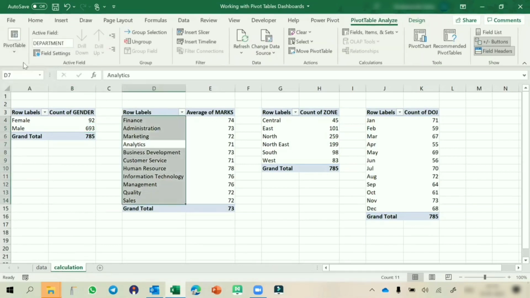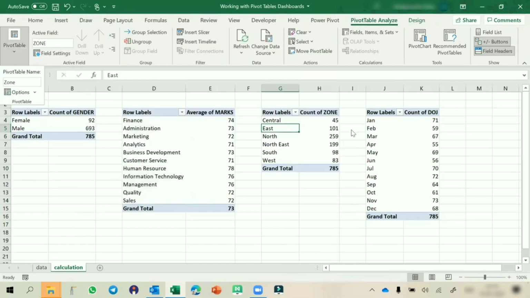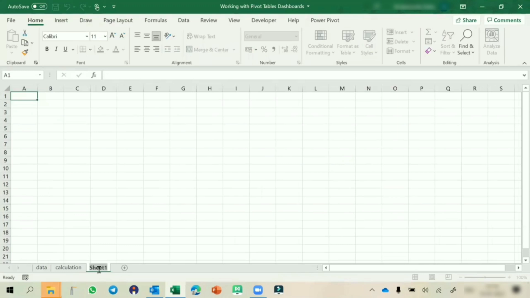This is gender. This is basically department. This is zone and this is the month by month trend. What we have done is we dragged date of joining and grouped it by month, like we did in the pivot table classes. Now I wanted to create a dashboard out of that data.